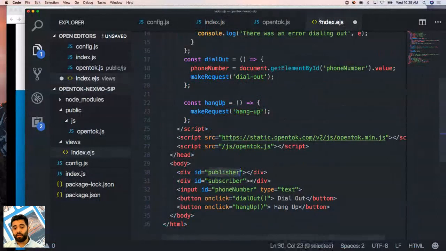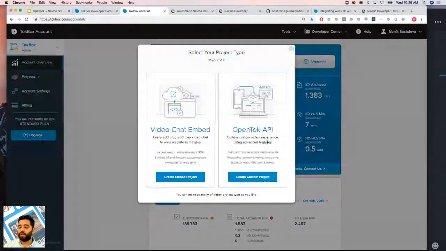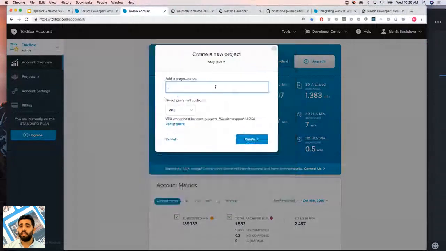So now we've done some great things here. If anybody can guess, there's one thing that we're still missing. We need to add our config. And this is something we'll get from our dashboards. So I'm going to go ahead into this OpenTok dashboard, TokBox dashboard. I'm going to create an account. So it says create new project, and there were two options, the embeds or the OpenTok API. Since we're taking full functionality of the APIs, we're going to go ahead and click create custom project, and we'll call this building with OpenTok Nexmo SIP.